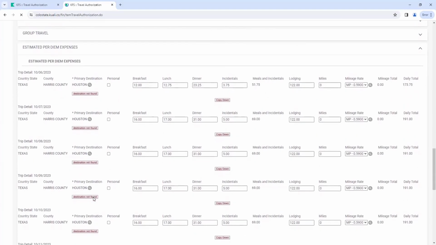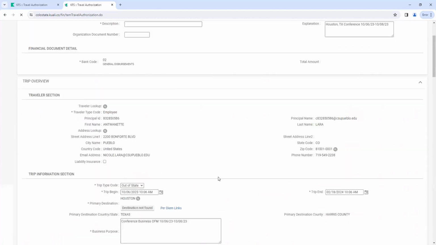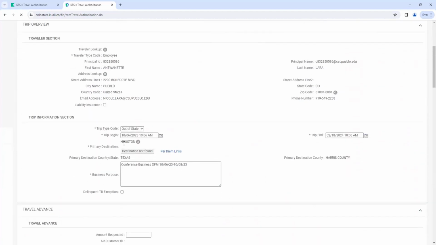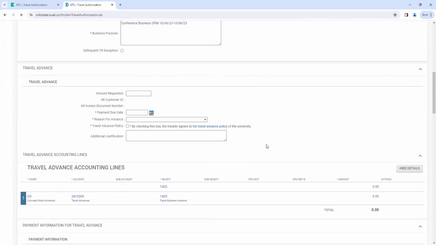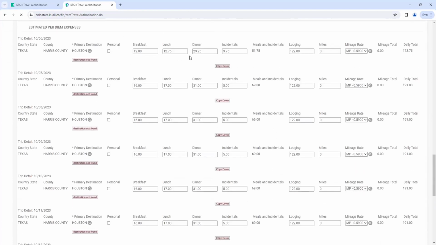Okay, it's okay. Because you put Houston up here, it's going to pull the per diem rates for all of the days that you say that you're going to be in Houston, including the lodging. The lodging is the one thing you can change, or I'm sorry, the lodging and the mileage are the two things that you can change on this per diem table, okay?